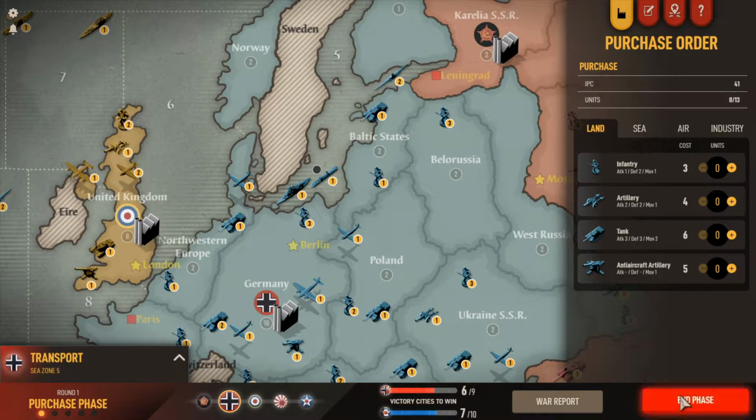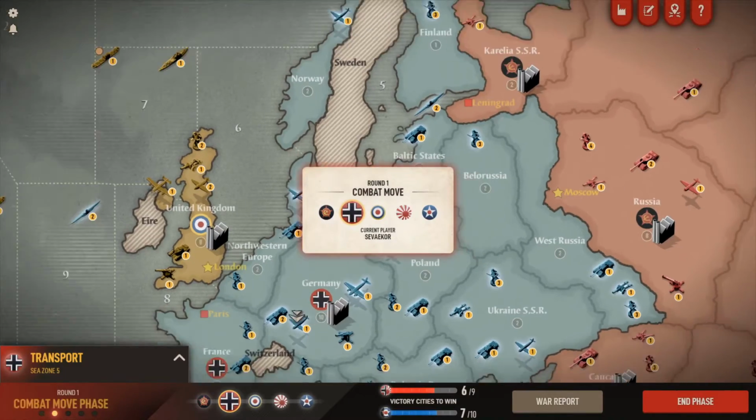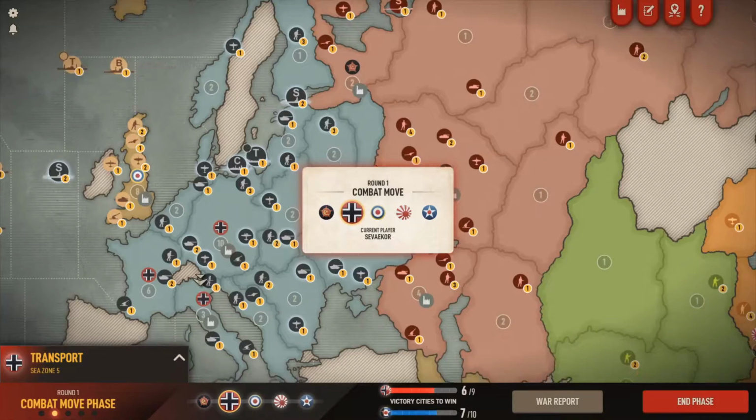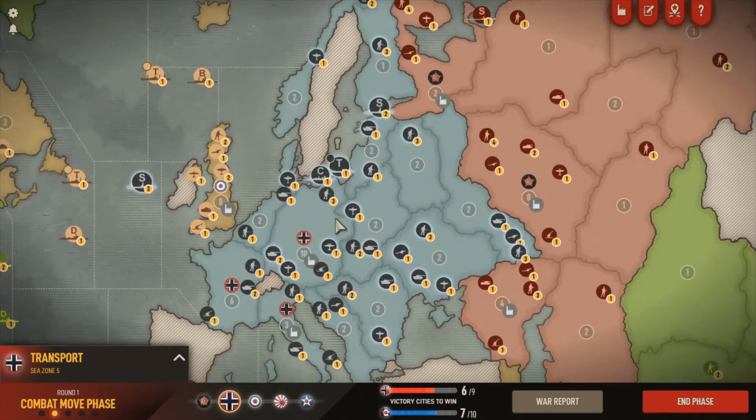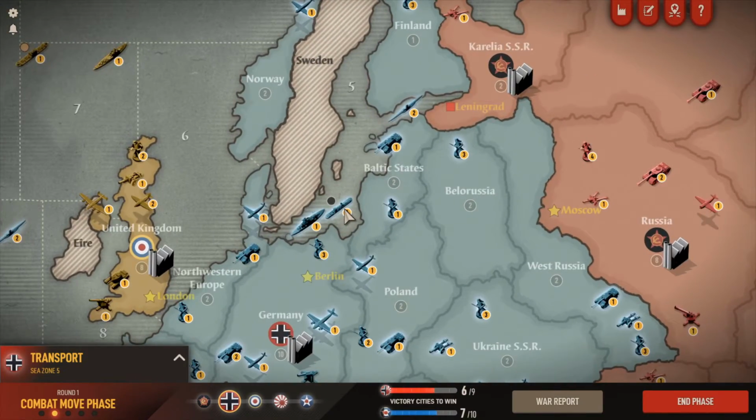Now, the way you want to... Let's just end the phase. I'm not going to be doing any purchases. I'm not actually going to be doing battles. It's really just showing how the transports work, and that's it.